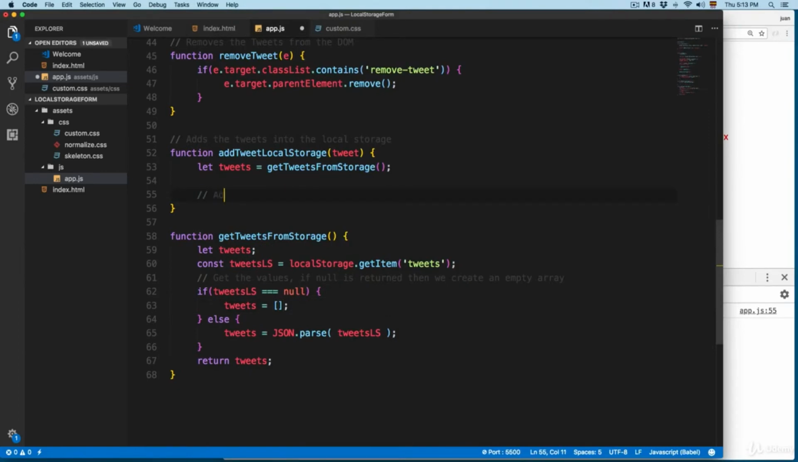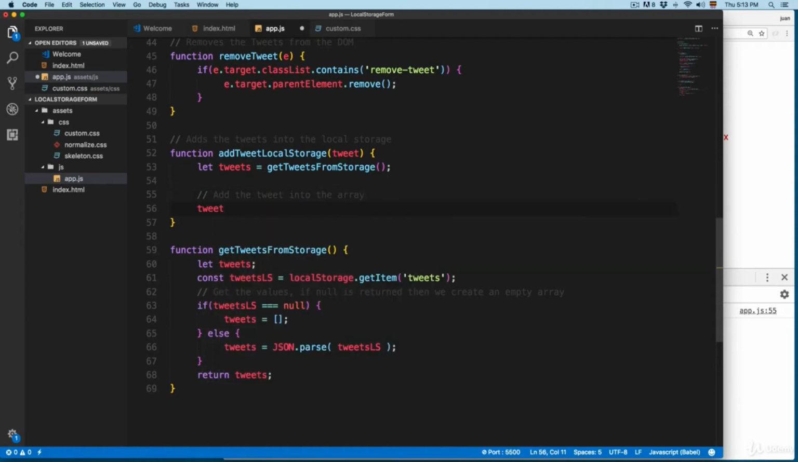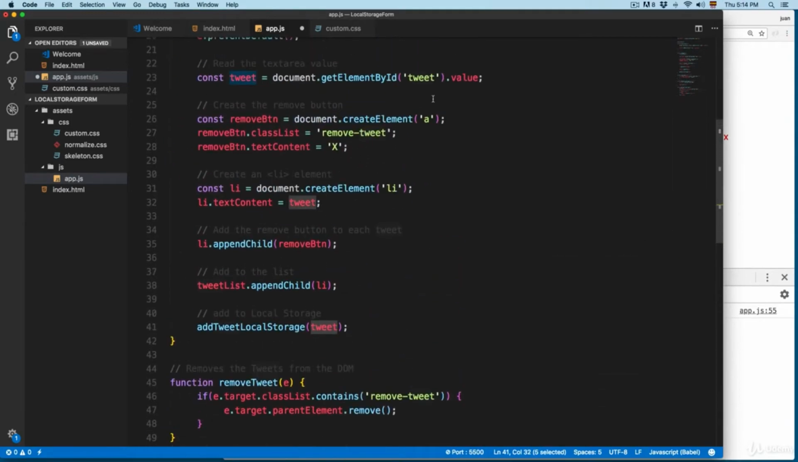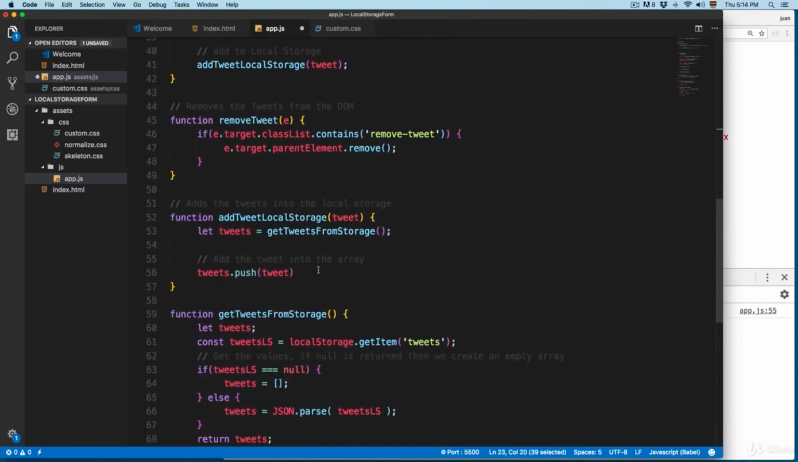We can add the tweet into the array using tweets, which is the previous function that we have here. This is going to return, remember, the array with all the tweets from the storage, or also the array that is empty, but always is going to be an array. So we're gonna add tweets.push, and we're gonna push the tweet that is passed into this function. If you remember, we're passing the tweet, which is the value that we are reading from the text area. So we're gonna add that into the array.